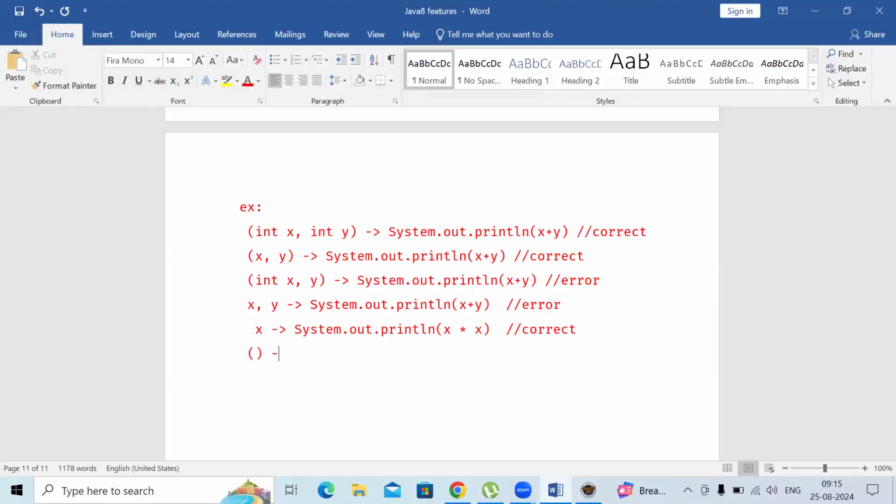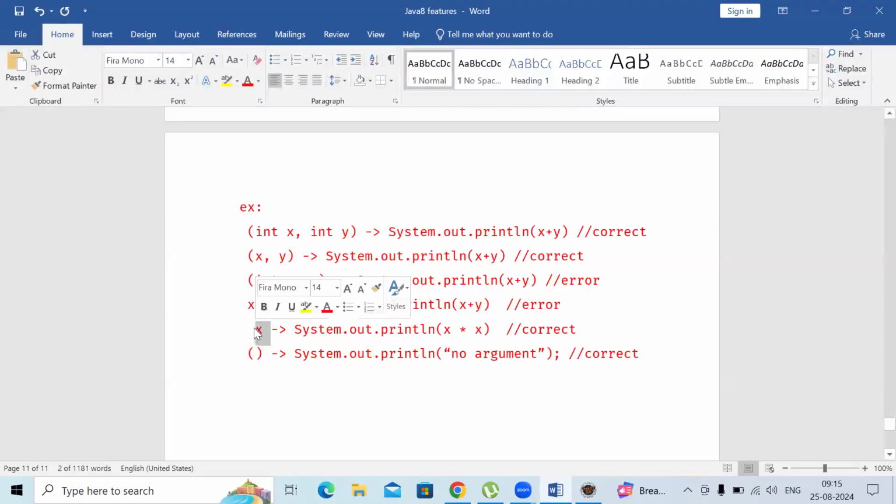Parenthesis open close. Sir, could you repeat the System.out.println step once again? Okay, I'm writing examples now. Please try to understand them. System.out.println, no argument. For example, I'm writing one message, no argument. This is also correct. But even though there is no argument, what is compulsory? Parenthesis is required. If there is more than one parameter also, parenthesis is required. But if there is a single parameter, then parenthesis is optional. That's why I said this is correct.